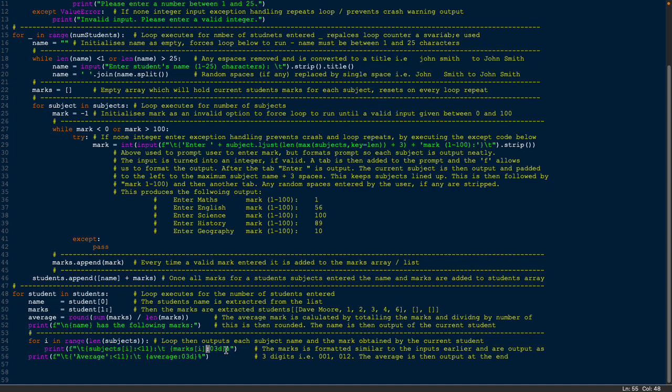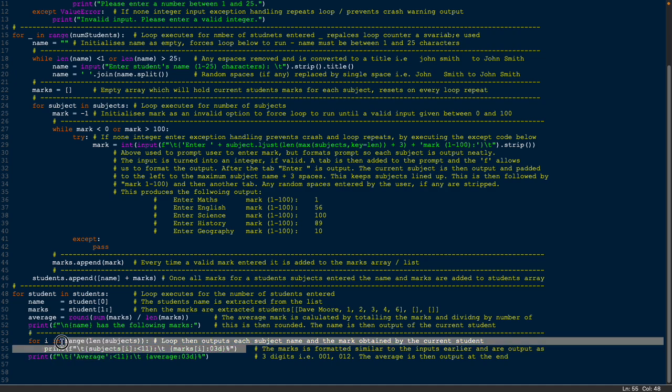If they got 67, it would output 067. If they got 100, it would just output 100. So everything's going to be 3 digits. Okay? So that's what that bit does there. It outputs that in the correct format that I asked for in the extension activity.